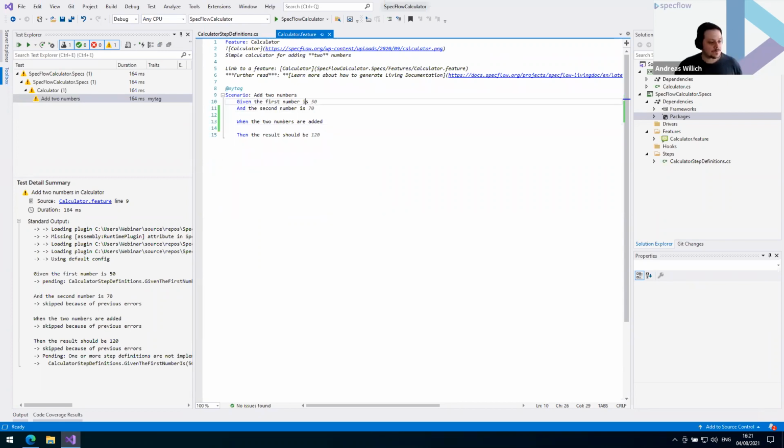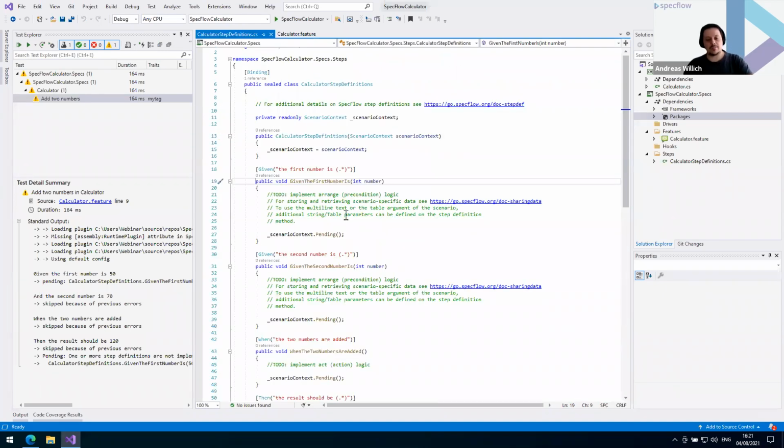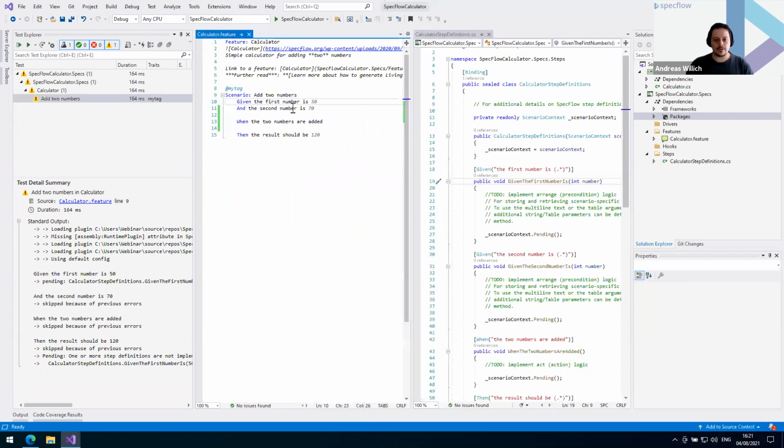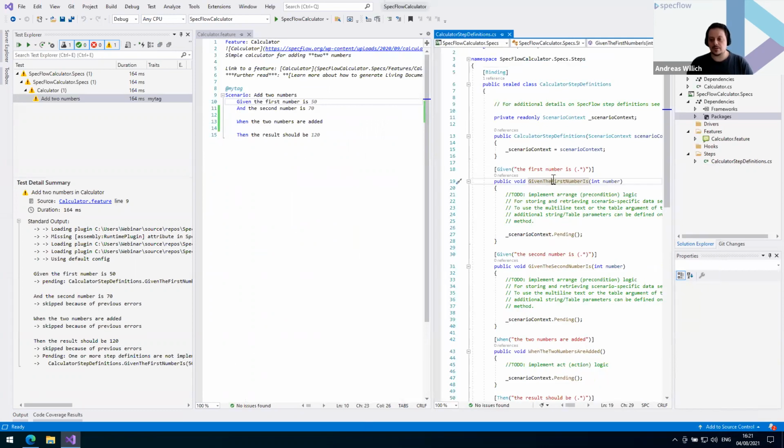One of the features of the Visual Studio extension is also some navigation features. What you can do is, here in the steps, you can say go to definition, and you jump directly into your code for this step. Now a little bit more detail on what is happening in the background. A step always has to be in a class with the Binding attribute. It's a marker attribute, so that we only look in these classes.